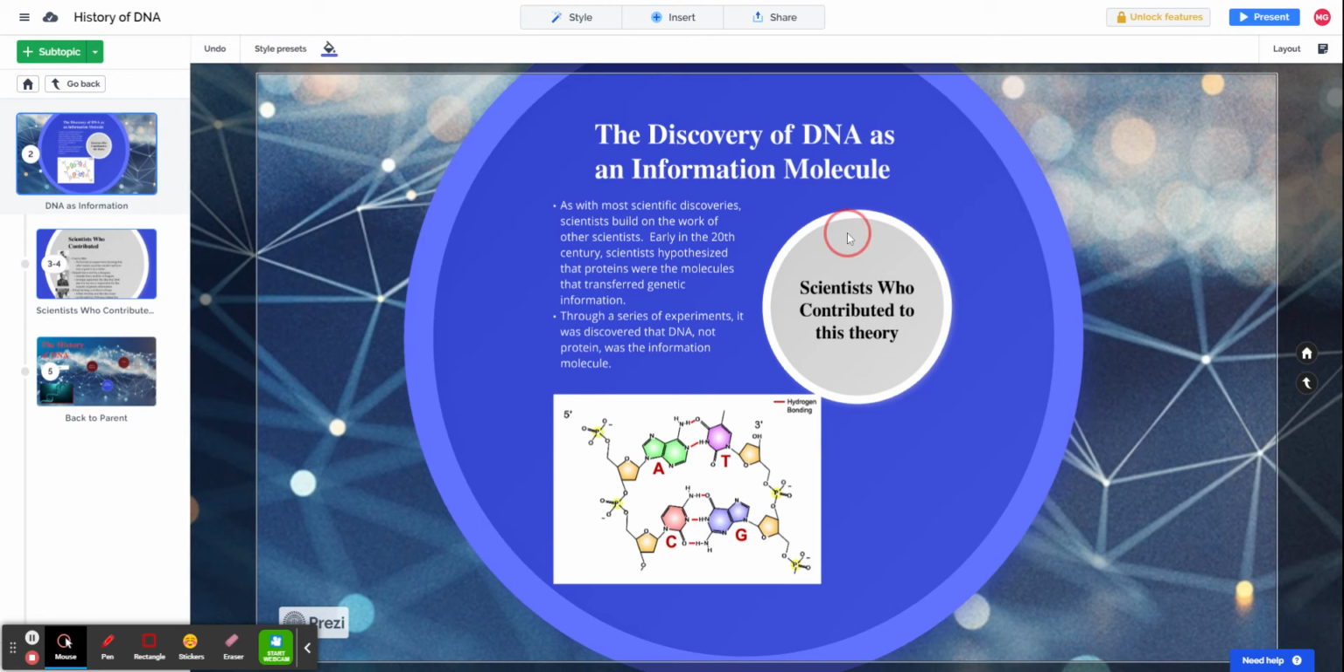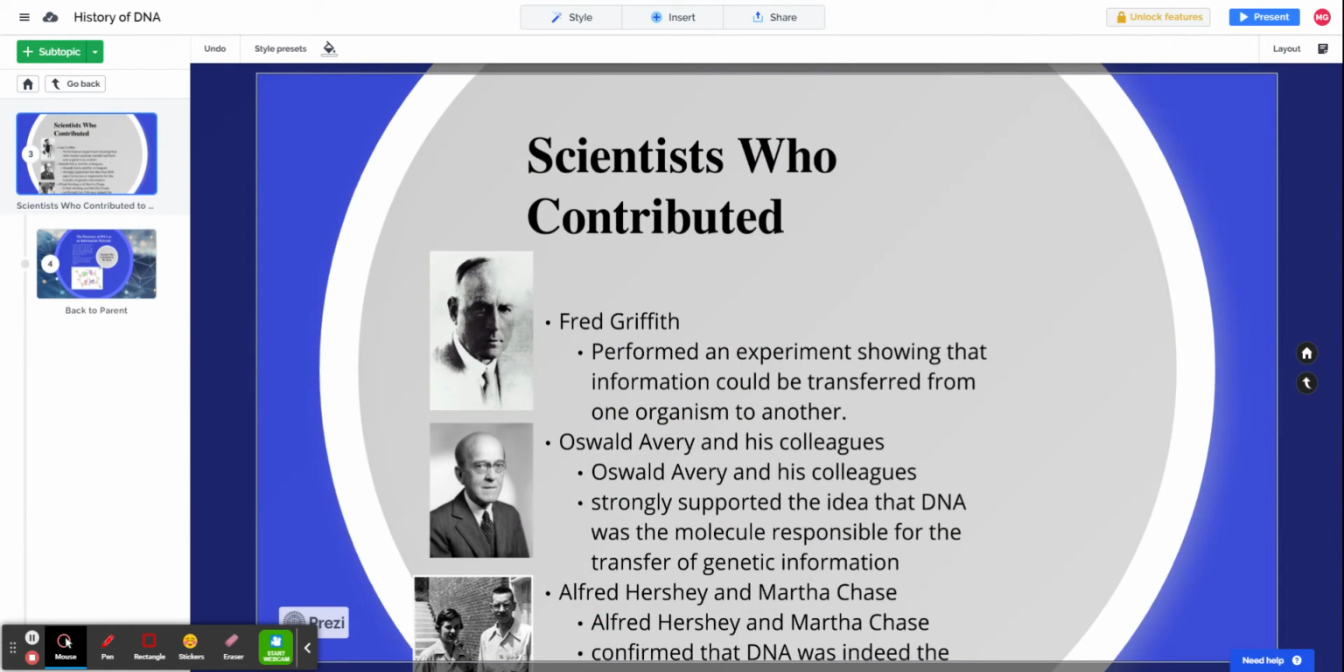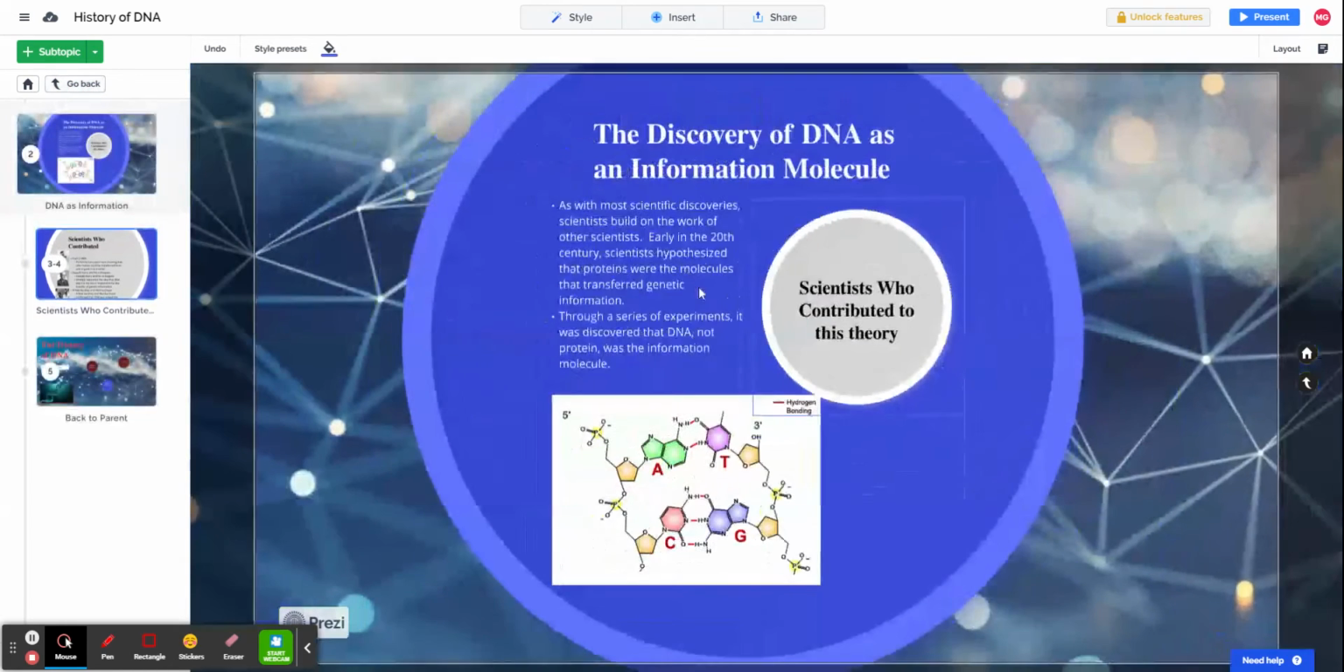This will be a section that everyone will need to add to every section because these discoveries were made by people. Here, you see that I've added the scientists who've contributed to this element of DNA: Fred Griffith, Oswald Avery and his colleagues, and Alfred Hershey and Martha Chase. Once this information has been added, there needs to be a picture added for each researcher. And then at the end of the presentation, there needs to be a reference page.